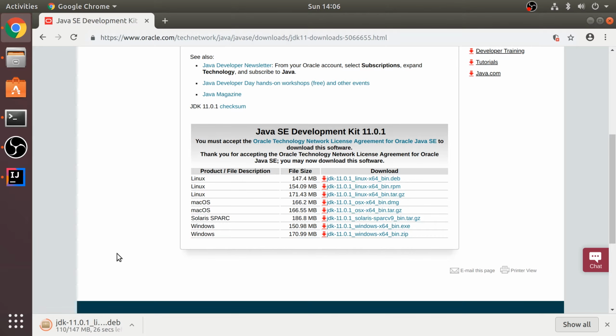Almost done, and then we'll be able to install the JDK for our system. So almost there, just less than 15 seconds now, less than 10 seconds now. So 5, 4, 3, 2, 1, 0.